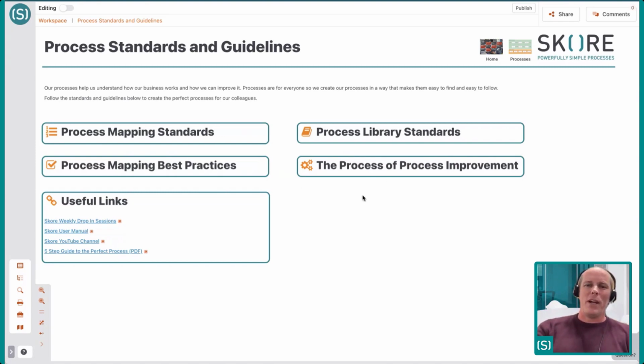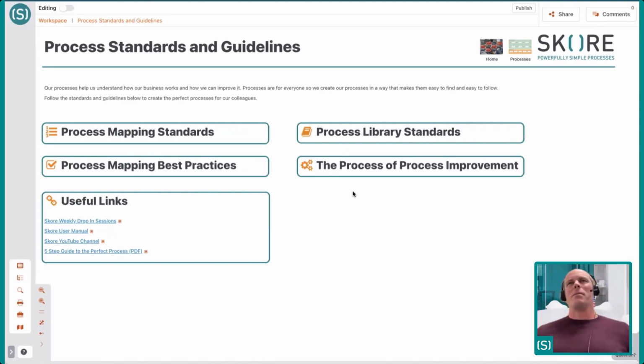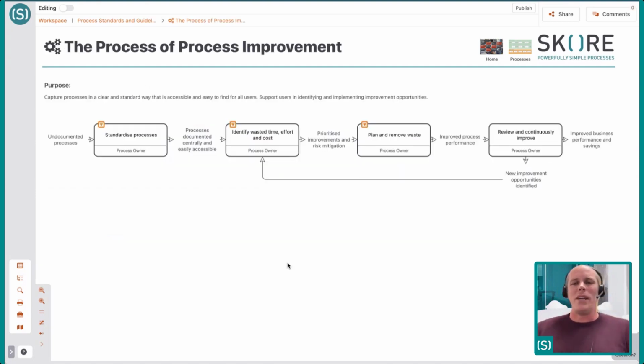The other thing I've got here, and we have shared similar versions of this in our resources previously, but it's always worth sharing these things again, is what I call the process of process improvement. This is driven by some of the challenges we see teams face when embarking with Skore at the beginning of projects, especially when they're looking to build a library of processes within the organization. It's quite simple, but it goes through the key steps of how you'd use Skore in this context.